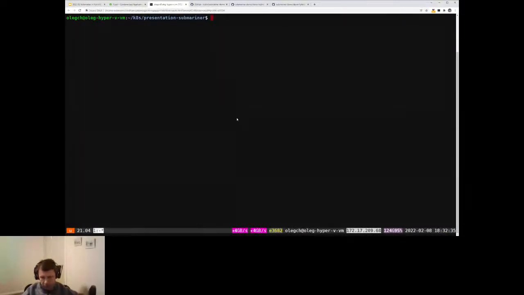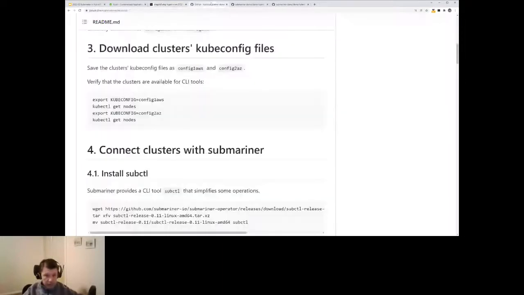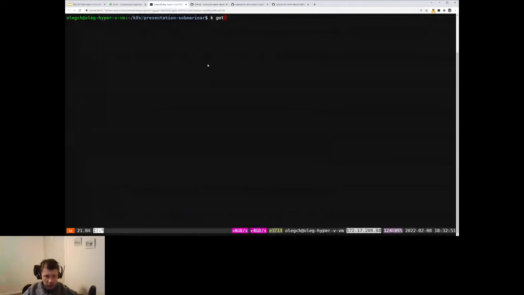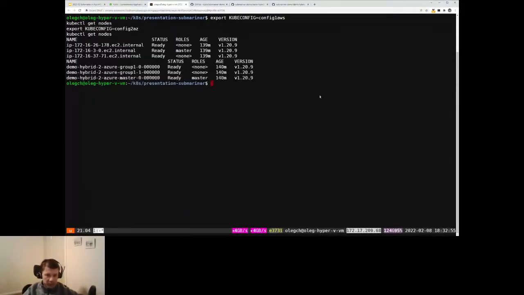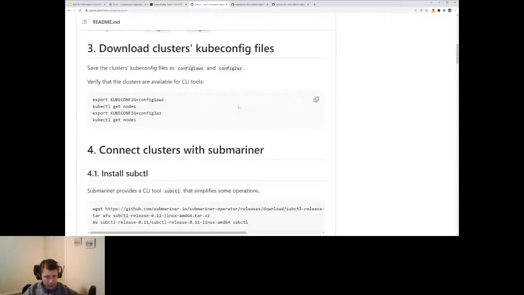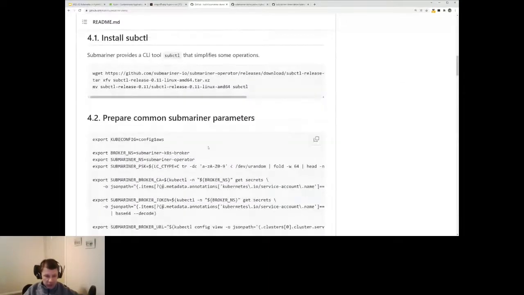Let me know if it's too small. I can make it a little bit bigger. You can see that for each cluster we have a kubeconfig file downloaded. So now I can just check that you can see both of these clusters' nodes. Now let's go and connect those clusters using Submariner.